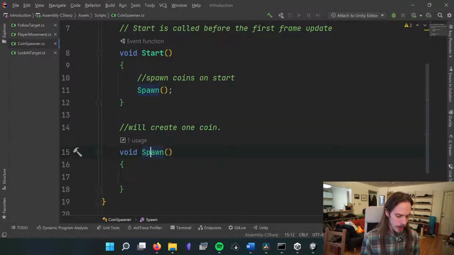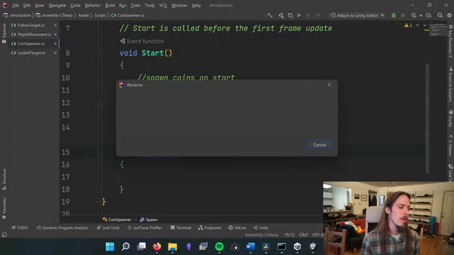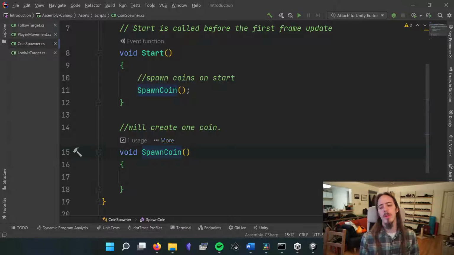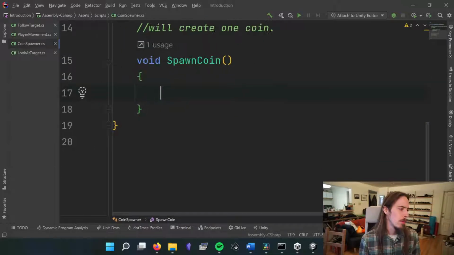Let's rename it. Hey, a writer feature, Shift F6, on coin, and now it renamed both. Oh, so good. Okay, so we will create one coin.